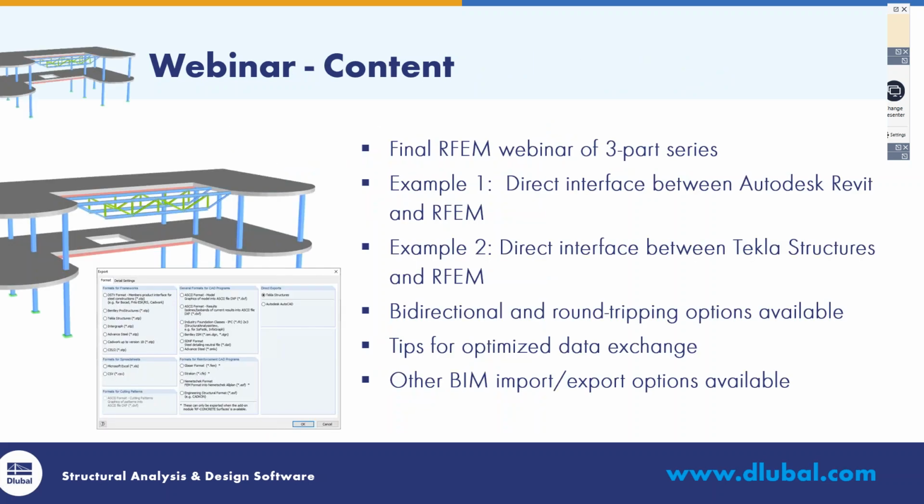Regarding the content for the next hour, this is the final RFEM webinar of our three-part series. The series is really geared towards new users within our program RFEM. Then we move to the more advanced features, and finally we're ending with BIM integration.